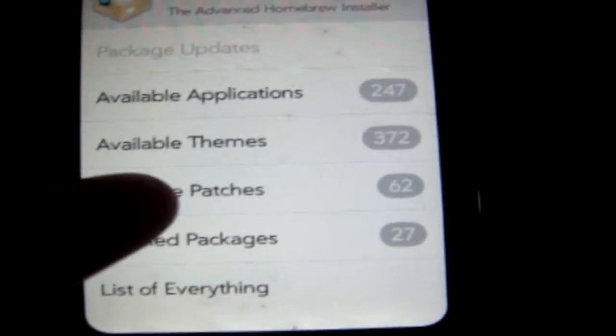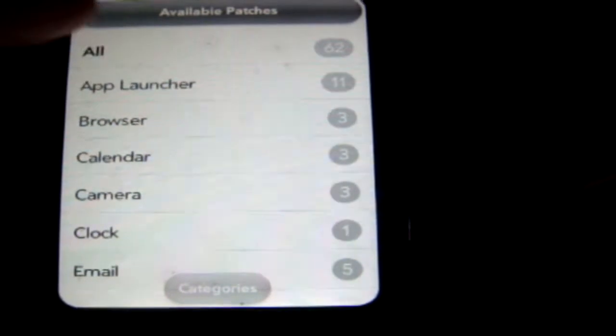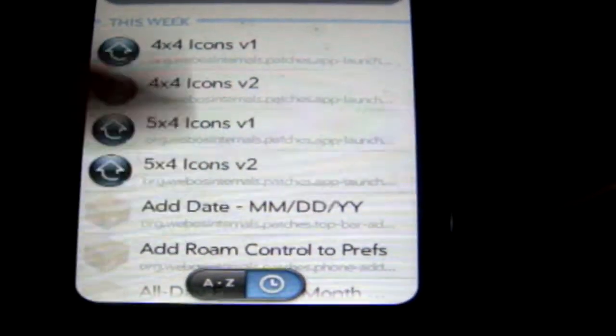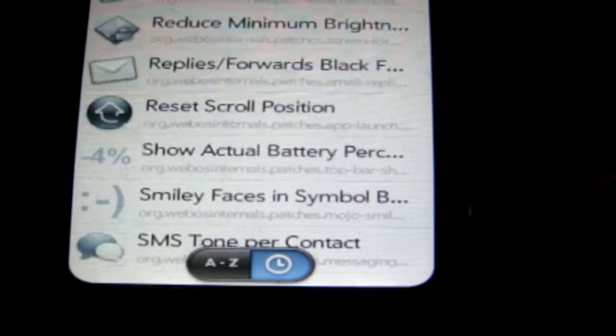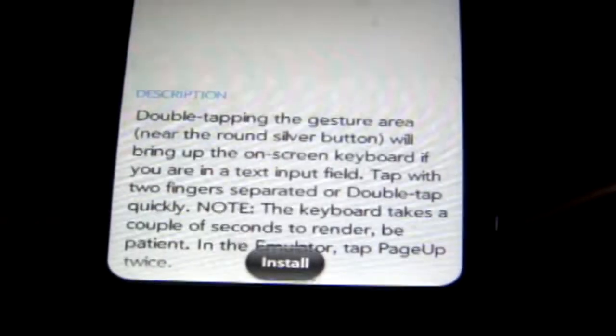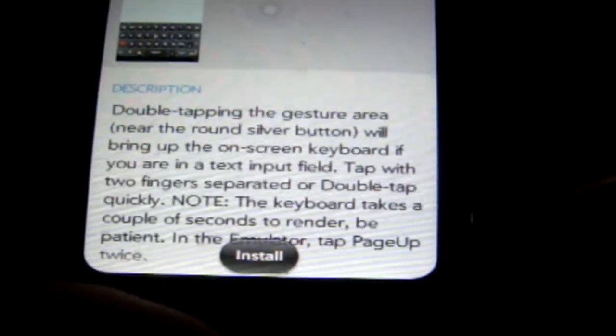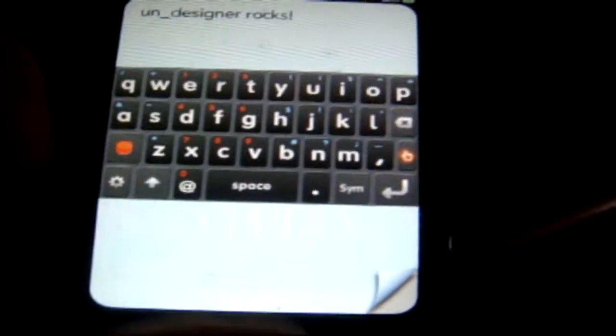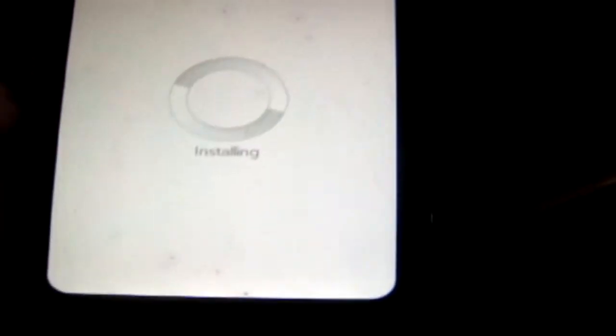So to get the Virtual Keyboard, you want to go to Available Patches. I'm going to go to All. And I want to scroll down to the last one, Virtual Keyboard. Just click that. If you click up here, you'll get pictures. So that's how this looks. So I'm going to back up. And to get it, I hit this install.